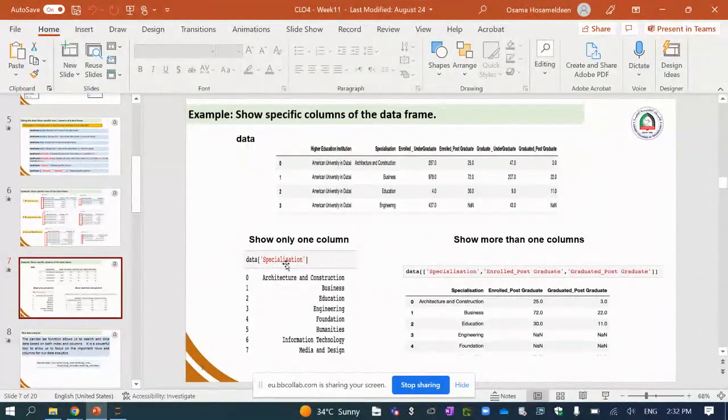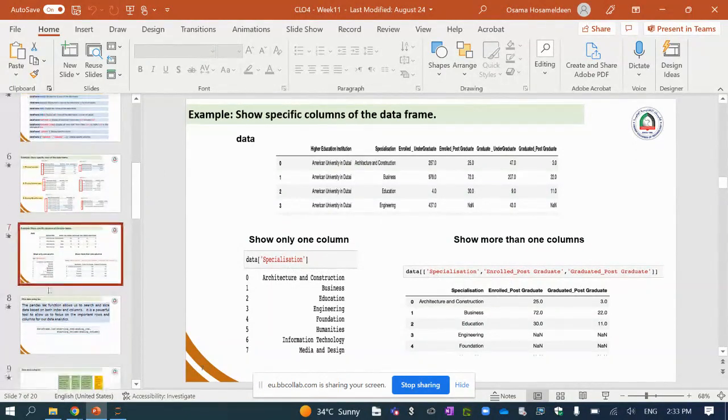The data of specialization is going to display a specific column. And here the data of specialization, enrolled post and graduate post, is going to display specific column names or specific columns inside the data frame.